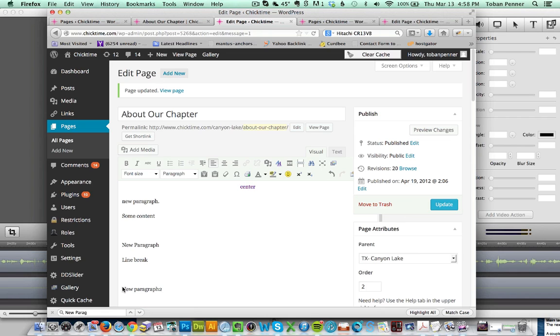So the way to fix that, if you're having that problem, basically what you need to do is go into the text mode.